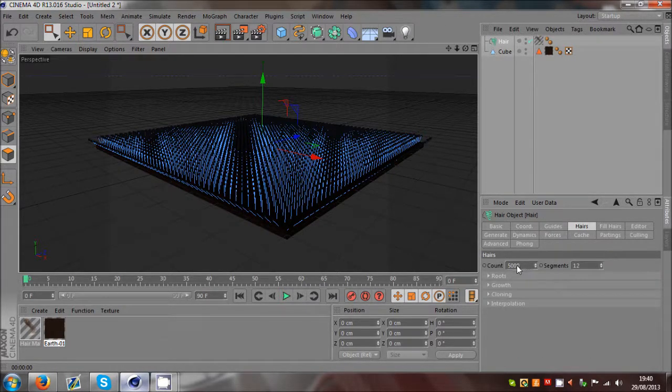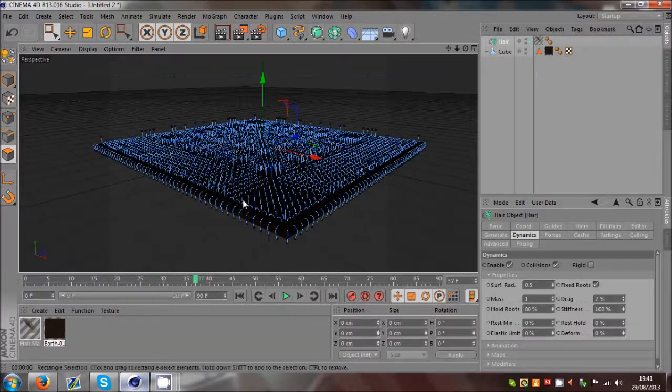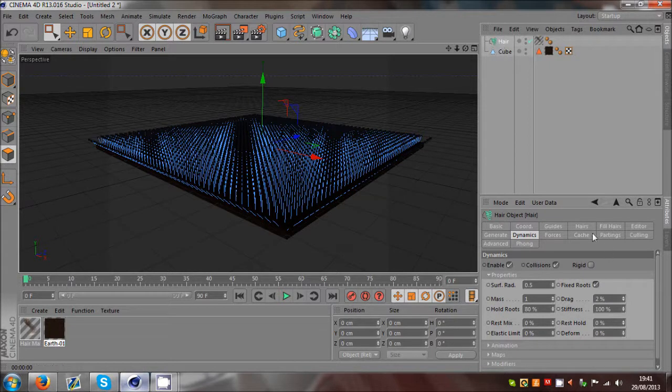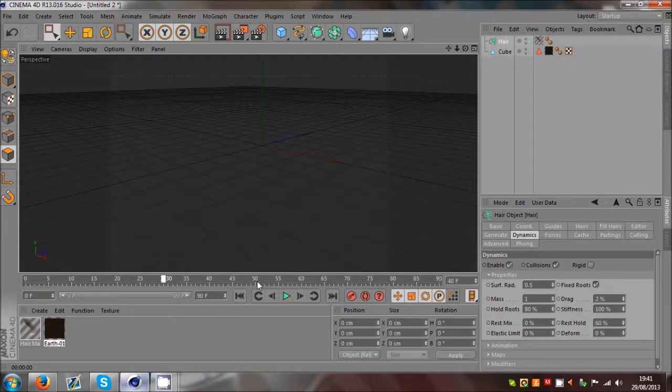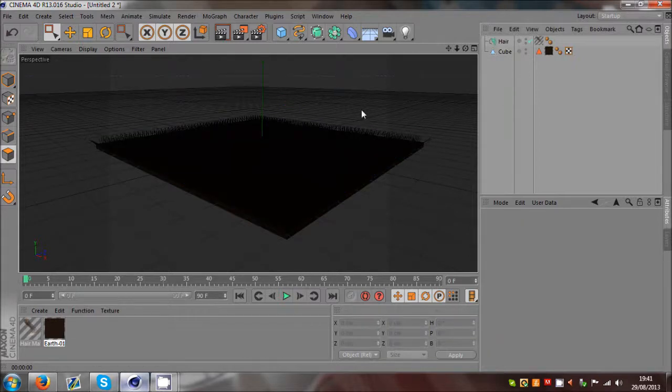Then you go to hairs and add the count up to 50,000. That'll make it nice and realistic. Obviously, the higher you go, the better it'll be, but the render time will be a hell of a lot longer. Then we go to dynamics, because as you can see here, if you play, they will just drop down, but we don't want that to happen. We want to set rest hold to about 60%, so they're still up but a bit wavy, which is what grass is like. It's not static. It does move. So we'll put it to 60, and I think that should be all right.